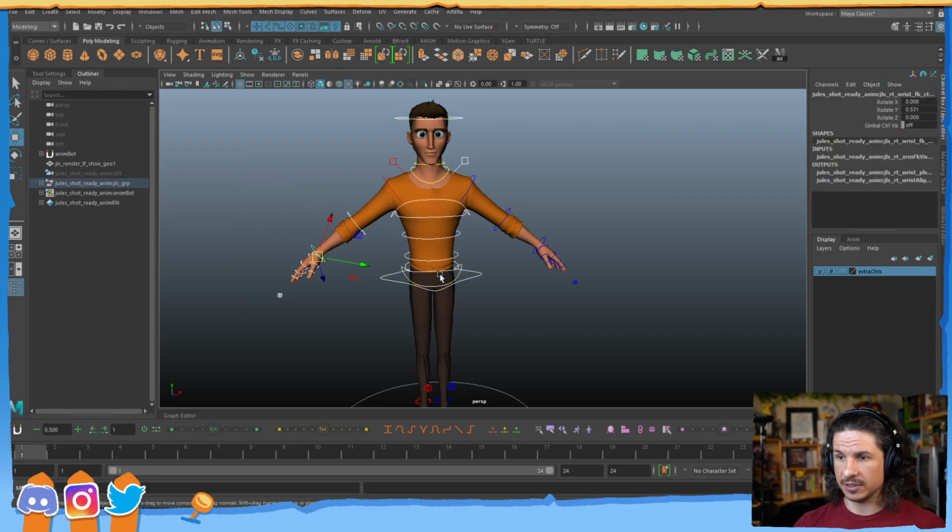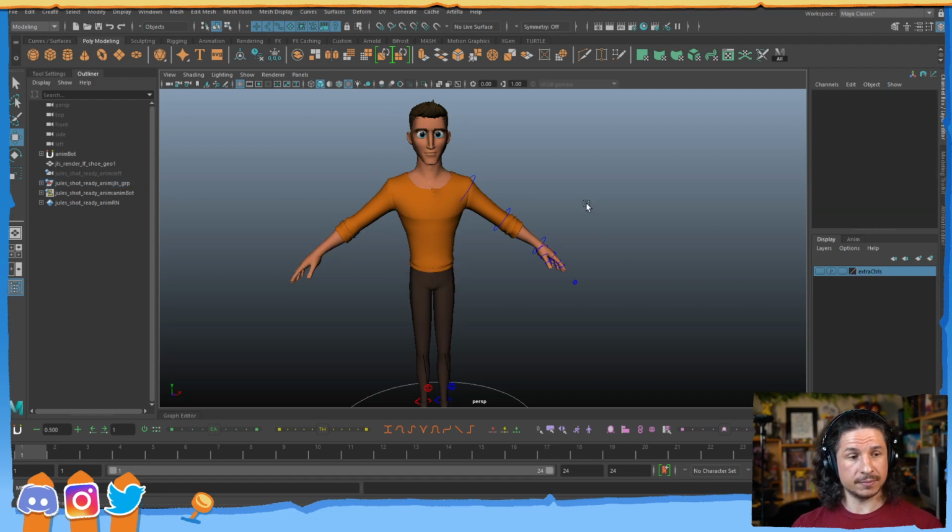And then select the controls you don't want to have visible. So I'm just going to select all of these and add them to the layer. So right click, add selected objects. You can then just turn off the visibility, and there we go. Now you only have the controls on the arm.